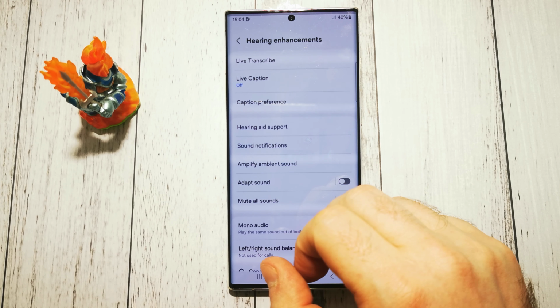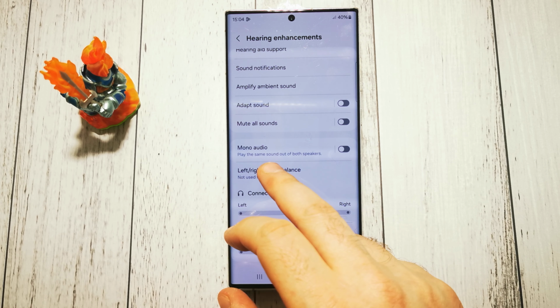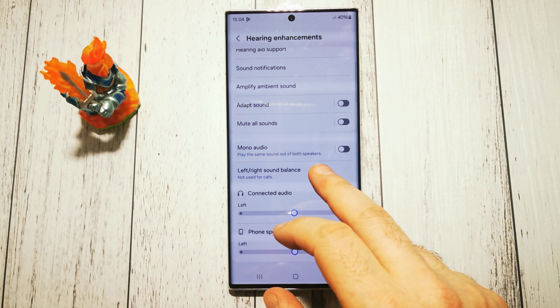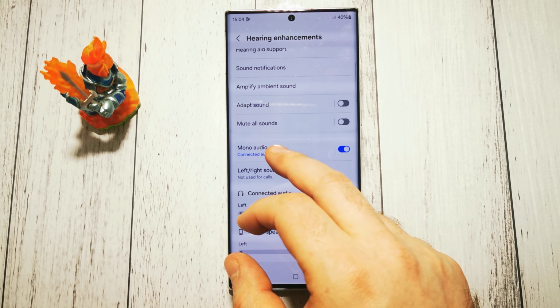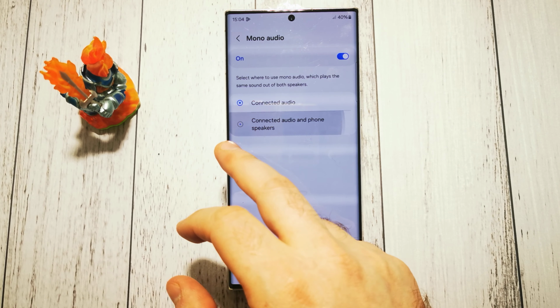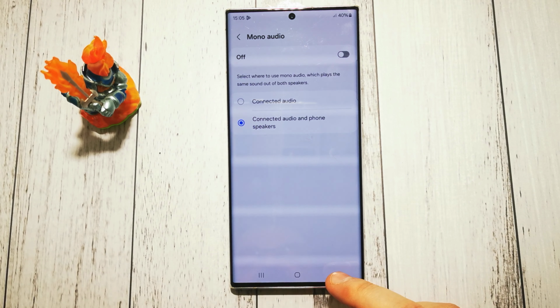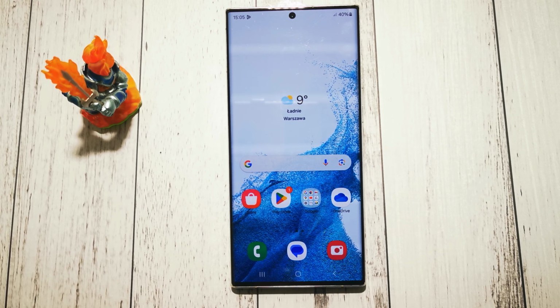We have to go here, and here we have our mono audio. Play the same sound out of both speakers. So tap it once, and now it should be working. We can change to audio phone speakers, whatever we need. To turn it off, tap it once again, uncheck this little box, and that's it. Our default settings is back.